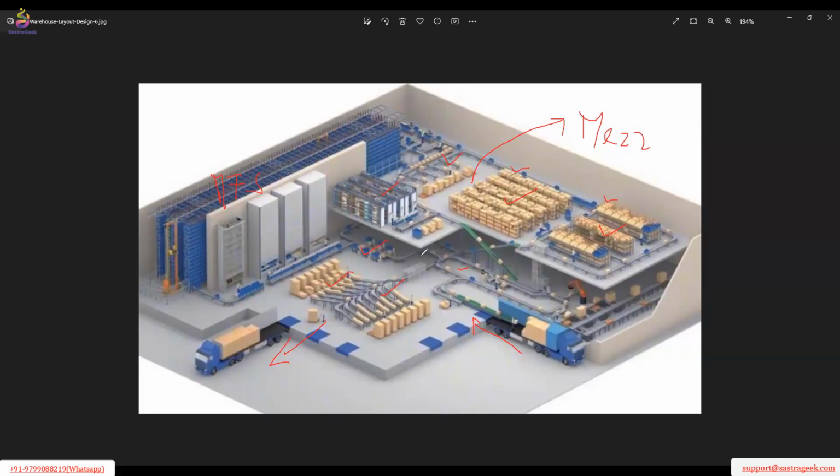It's a completely automated warehouse. I can only say one forklift is trying to move, just doing a placement. That's it. I can't see HUs being moved anywhere within the warehouse. This is a completely MFS automated warehouse.